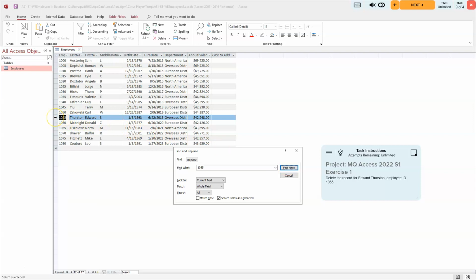So I'm going to click to the left of 1055 right here, and I just clicked there and it selected the entire record. I'm going to head on up to my records area now and choose delete. That will get rid of that entire record, and as I mentioned, I like to hit the Save key when I'm done with that direction. All right, sorry, Edwin Thurston, you are gone.